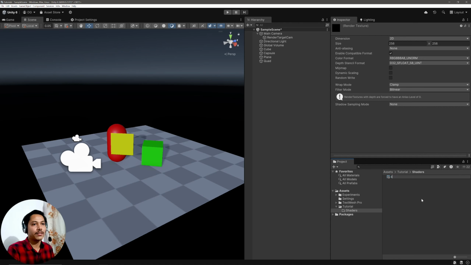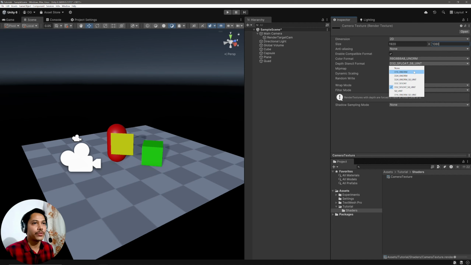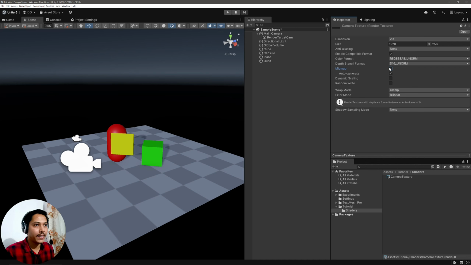Let's call it camera texture. Adjust the size. I'll just go to full HD, so 1920 and 1080. Then I'll set the depth stencil format to D16 unorm. Enable this MIP map and make sure auto generate is also enabled. Then I will set the filter mode to trilinear for now, and I will explain that in a minute.